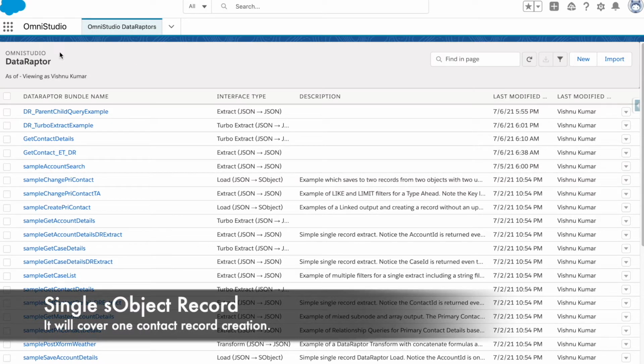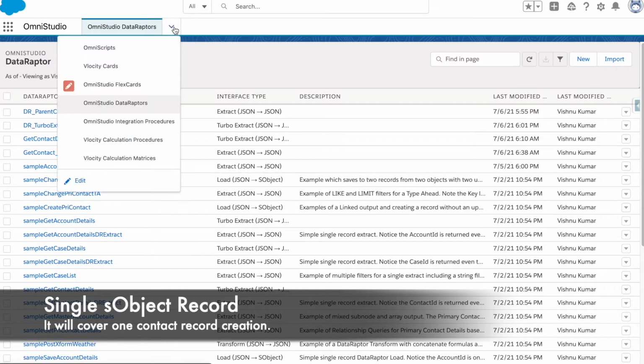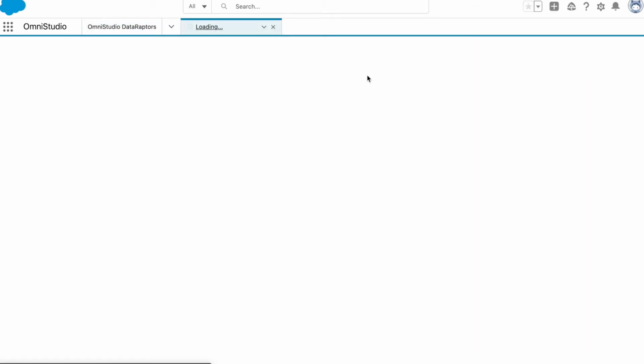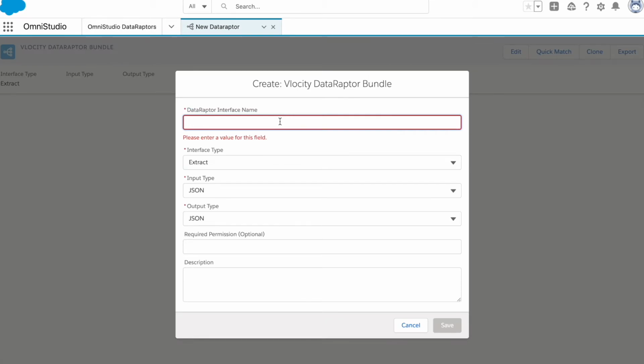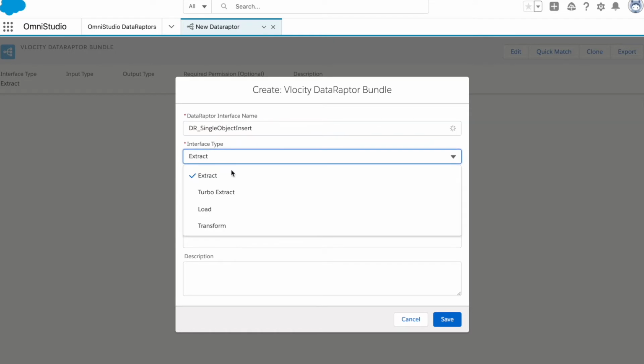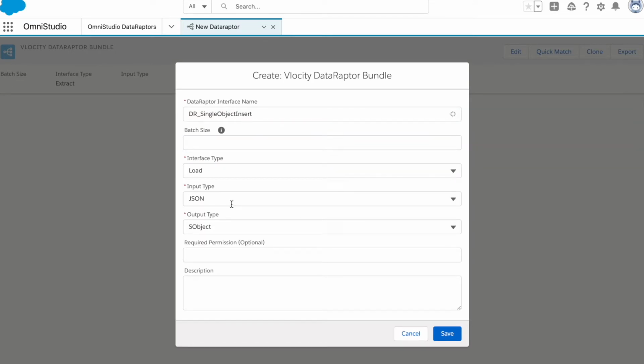Go to the OmniStudio app, then go to the Data Raptor tab and click on New. Once you click on New, you will provide the name of the Data Raptor. I am providing the first Data Raptor, which is going to be a single object insert, and the interface type would be Load. I'll hit the save button.